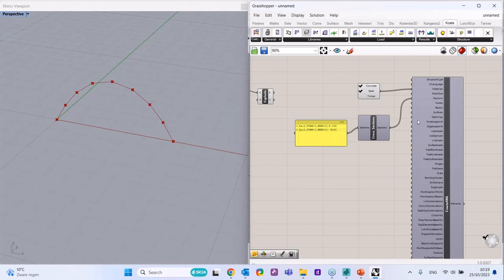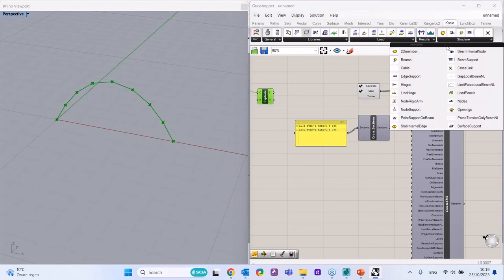So now that I have, okay, I see that I forgot a space bar here. Let's fix that. Okay. Now I'm going to turn these lines into beams. And there you can use this beams tool under the structure tab in Koala 4.